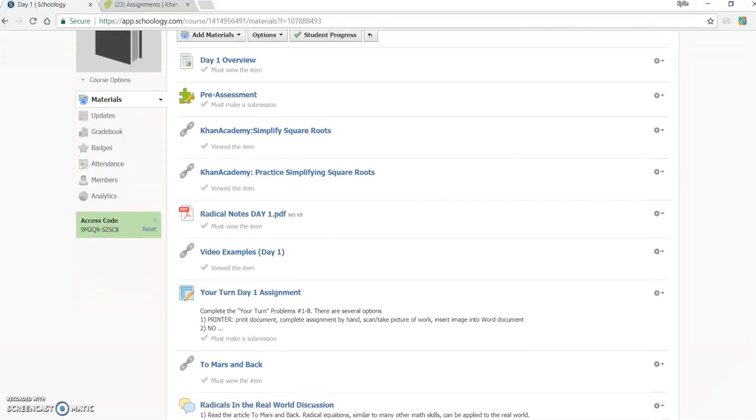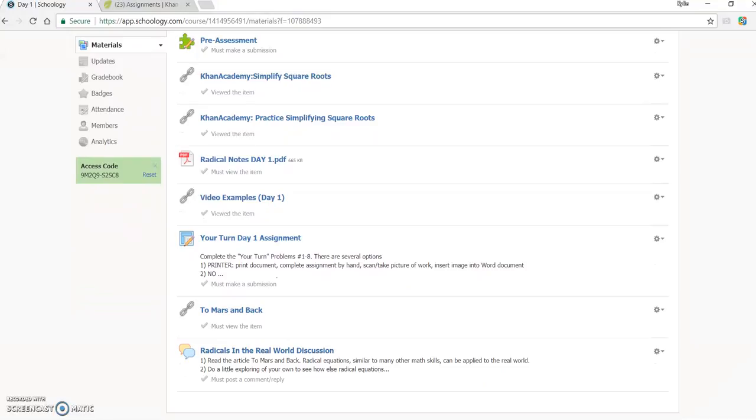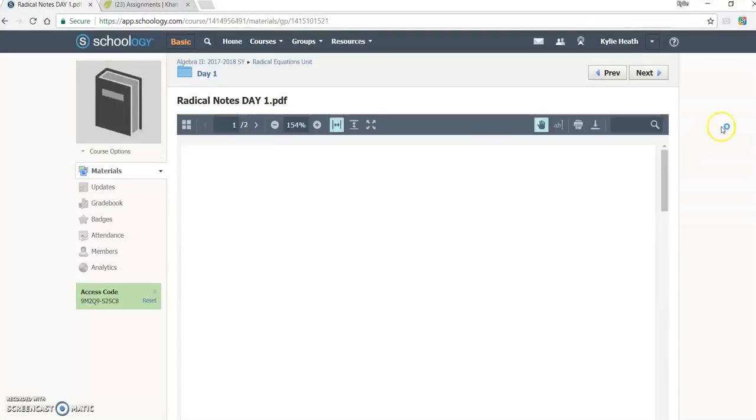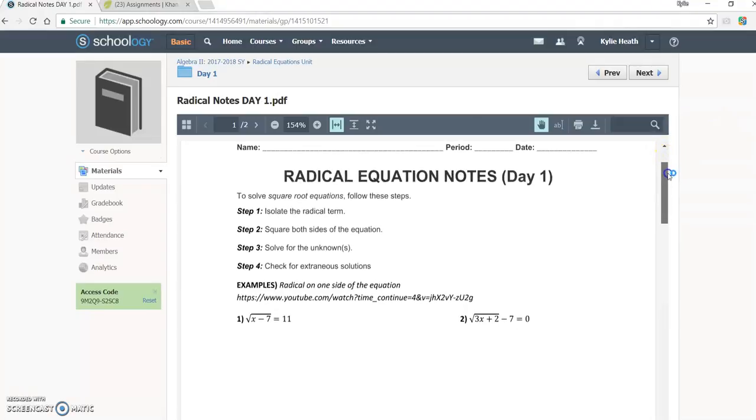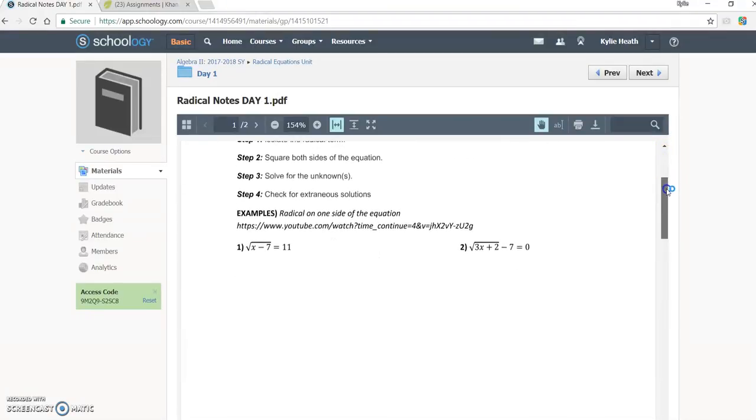I tried to incorporate several different activities and mix it up every day for the students. So for this day, they were required to go to Khan Academy and watch a video and complete a review assignment on a skill that they're going to need in order to solve radical equations. And then they were to open up the note sheet to take some notes and watch some videos.